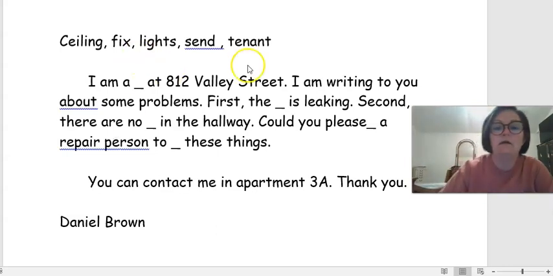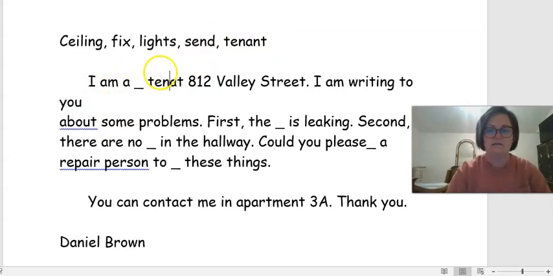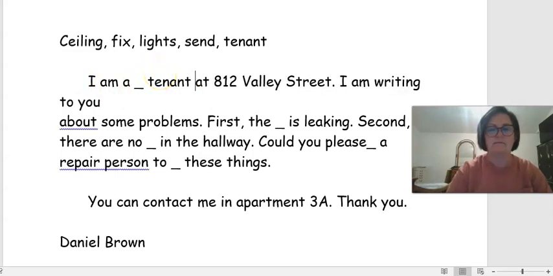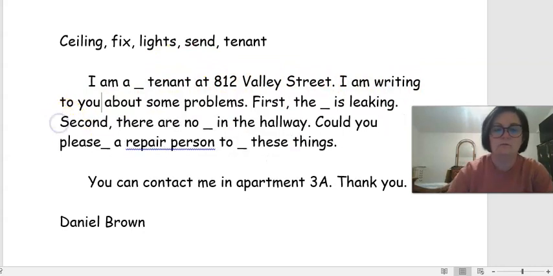So wherever there's the little line, we're going to use a vocabulary word. So the words that we're going to use are ceiling, fix, lights, send, and tenant. Okay? So let's figure out where they go. I am a tenant at 812 Valley Street. I am writing to you about some problems.